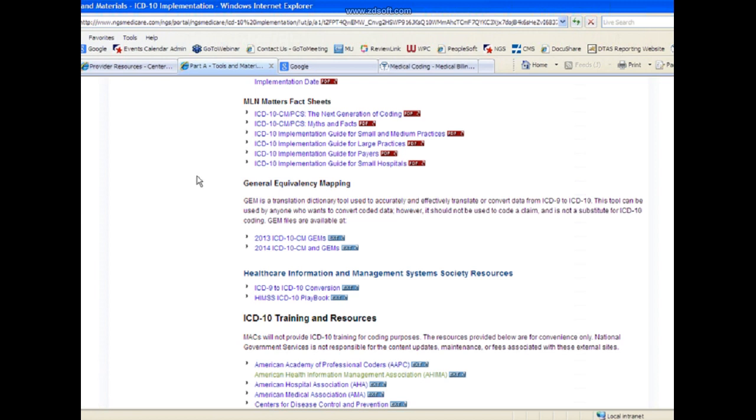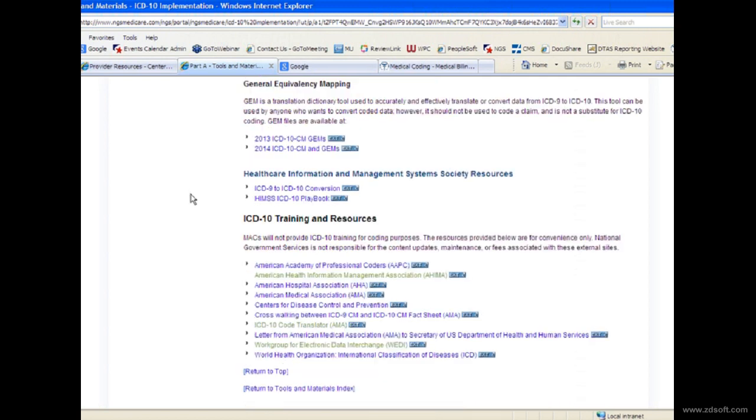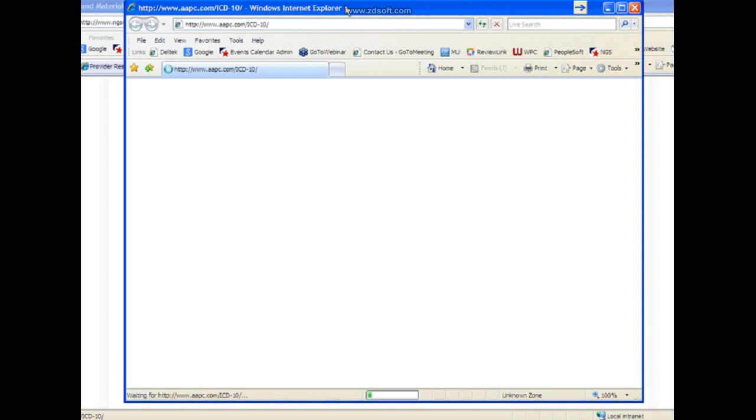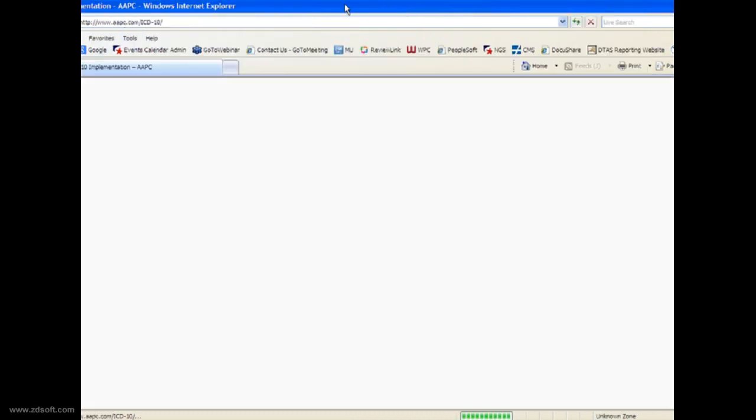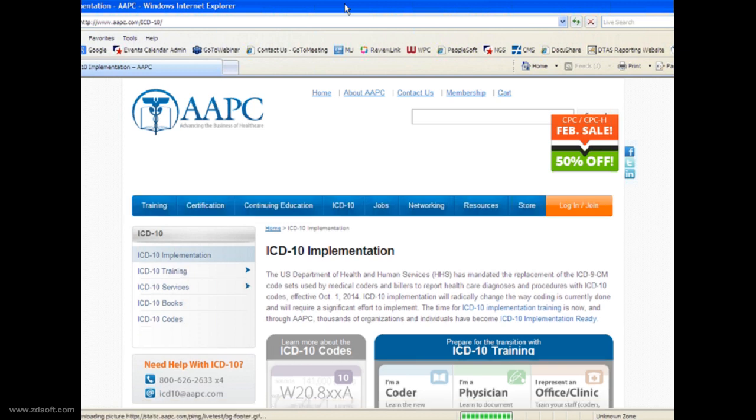If you go to our website, it'll transfer you over to CMS's website, which is Medicare, Medicaid. If you come to our website, it will link you directly to the resources that you may need. Now, one of my favorite resources is from the American Academy of Professional Coders. I'm going to click on that and show it to you. Let me just get my papers away from the phone so that they don't crinkle on you.